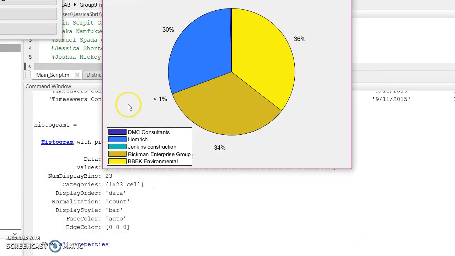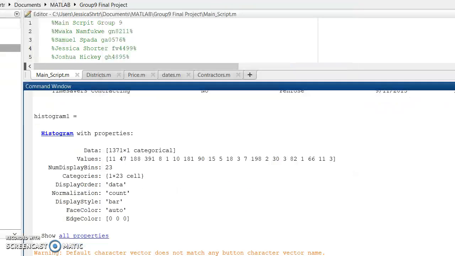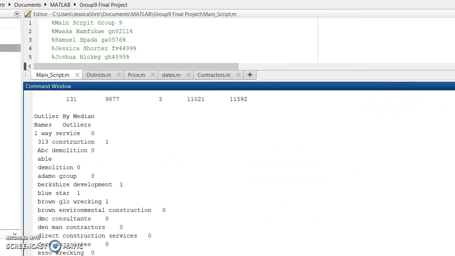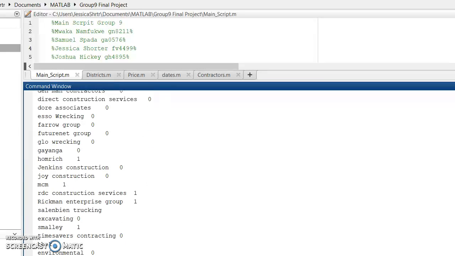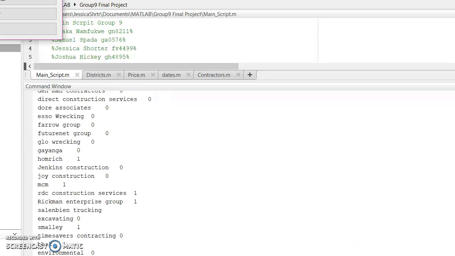So here's the pie chart of the top 5 companies that had the highest demolitions, and then the outliers will also display within our command window. Give it some time to load. So here's our outliers there. And so then next we're going to hit exit so that we can get back to the main menu.